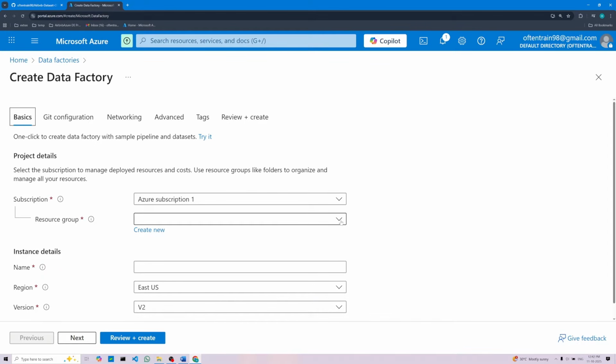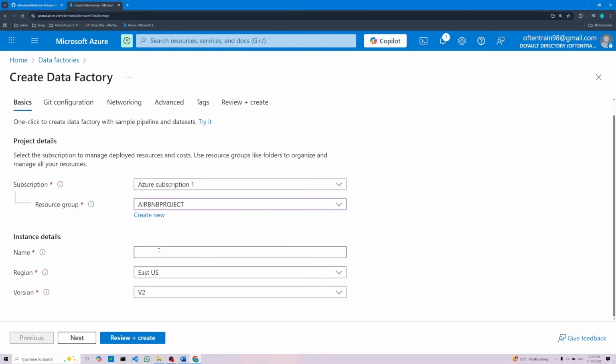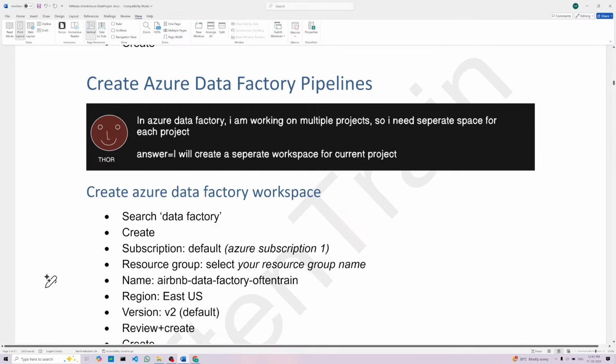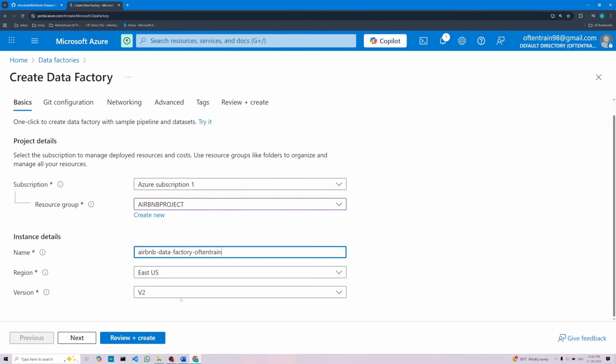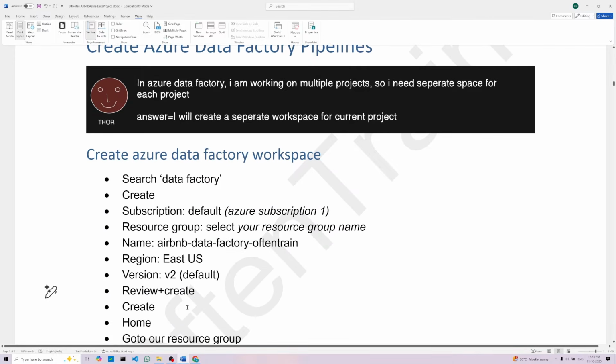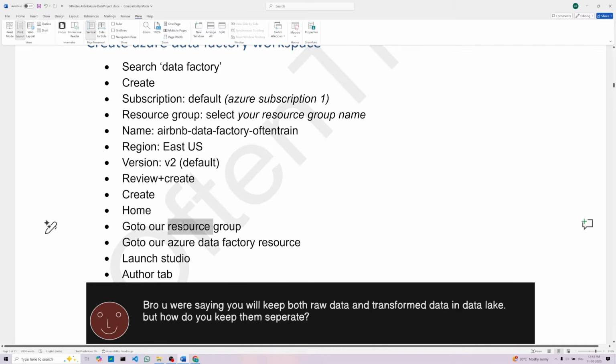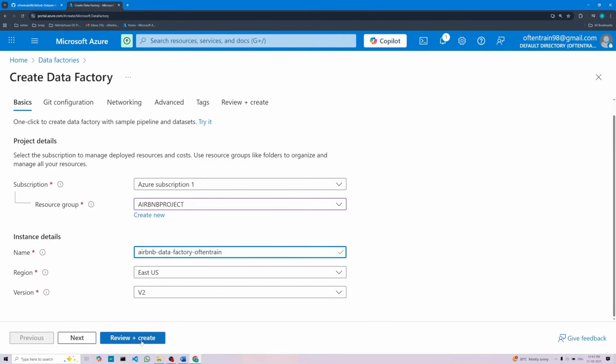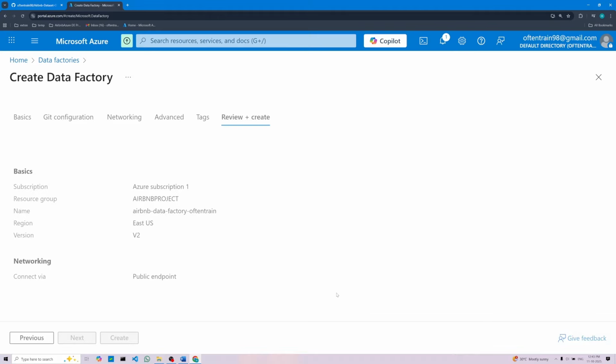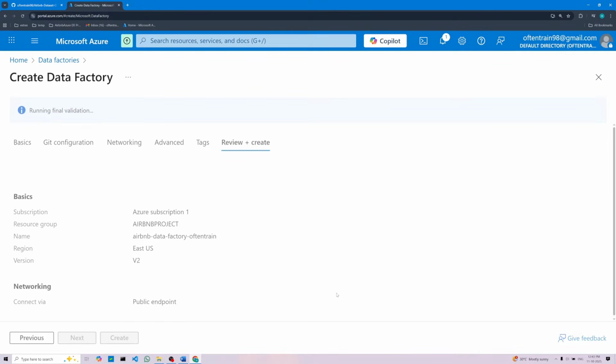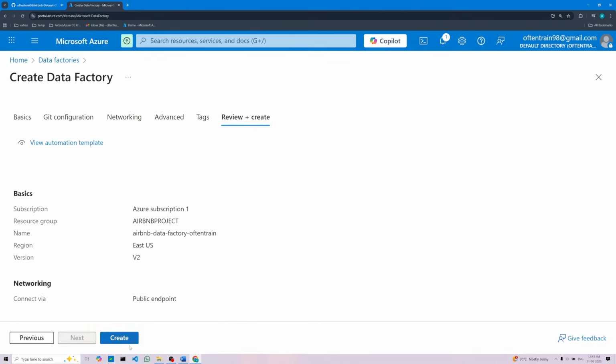Subscription as it is. Our resource group was Airbnb project, which we created 5 minutes ago. And the name of our workspace would be Airbnb Data Factory Open Train. Copy, paste. Region would be this. Version v2, keep it as it is. Review plus create. Then go to our resource group and launch studio. Review and create. Now click on create.